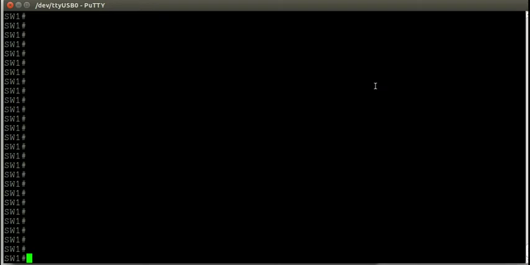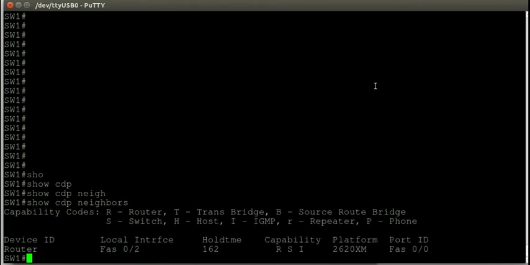Okay, so to see all your CDP neighbors, we can use the command show cdp neighbors. This shows all of our device's neighbors, as well as the interface the local device can use to reach that neighbor. Now the port ID listed here is the interface on the neighboring device that is used to connect back to the local device. So I remember I said before, this is our switch. This is our router over here.